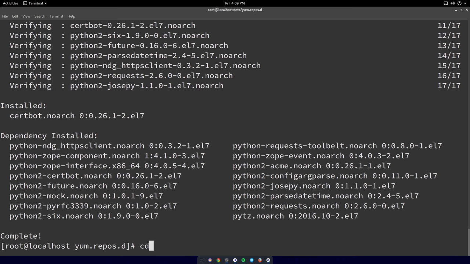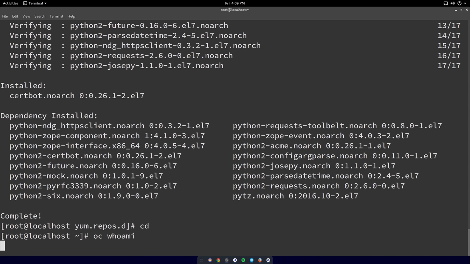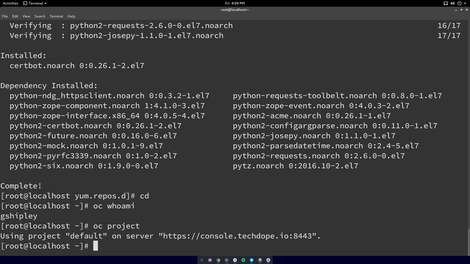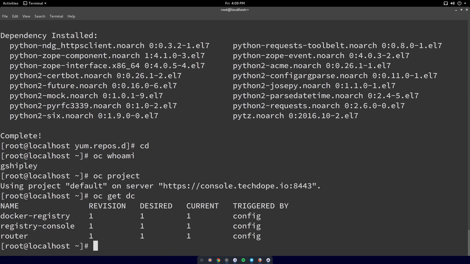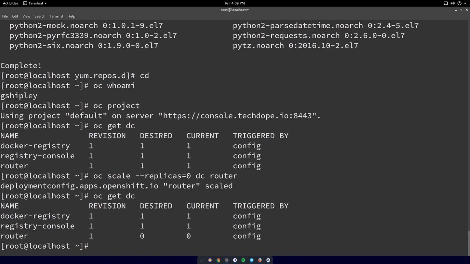so that certbot can stand up a temporary server to verify that identity. So to do that, let's see if I'm logged into my OKD cluster with the oc whoami command. I am. Let's see what project we're in. I'm in the project default. So let's look at our deployment configs. We have a router that is running in a state of one pod. So let's go ahead and scale that down. So we can say oc scale --replicas=0, and we want to scale down the DC of the router. And we get a message saying that that has been scaled down. So let's verify that. So now nothing is listening on that port.